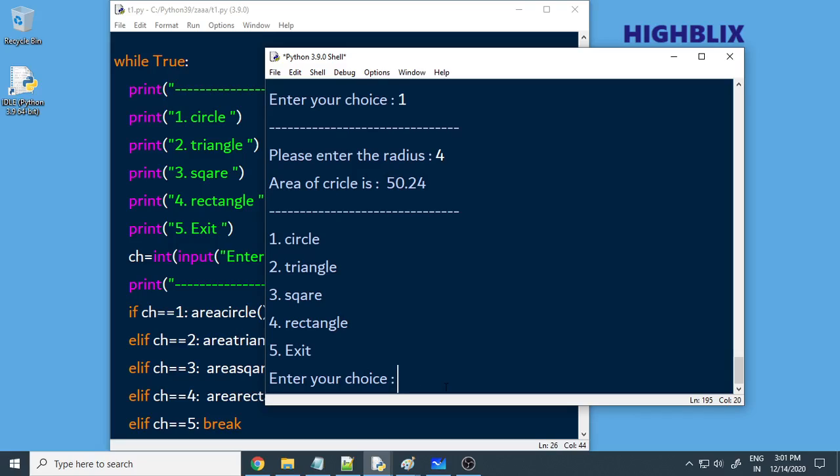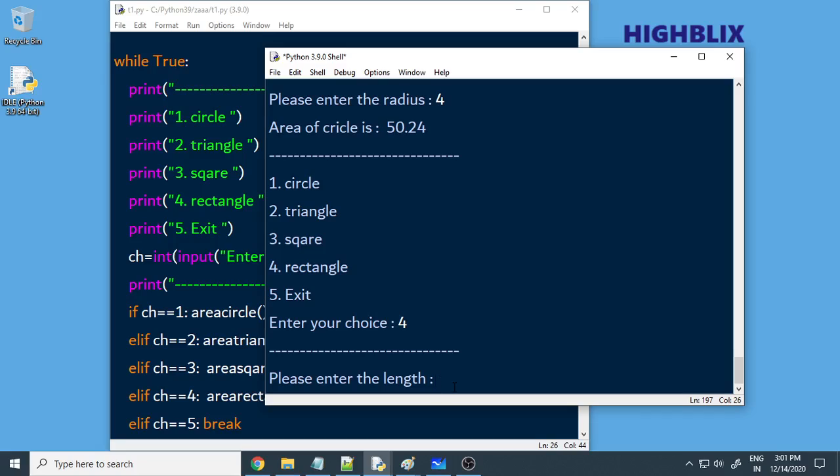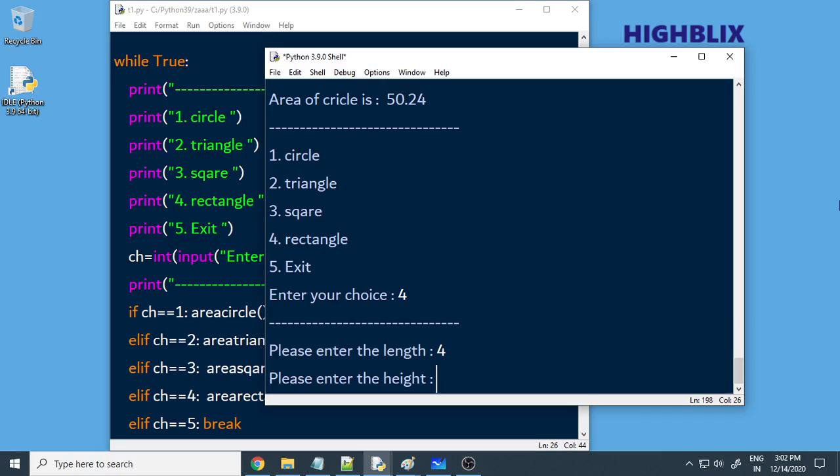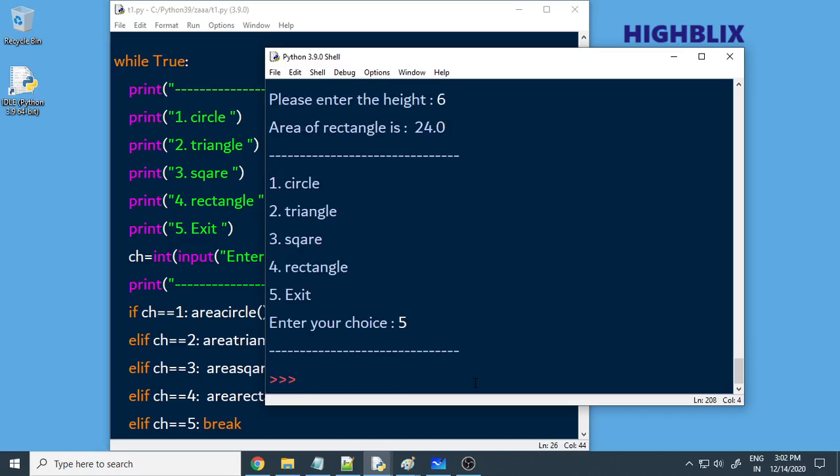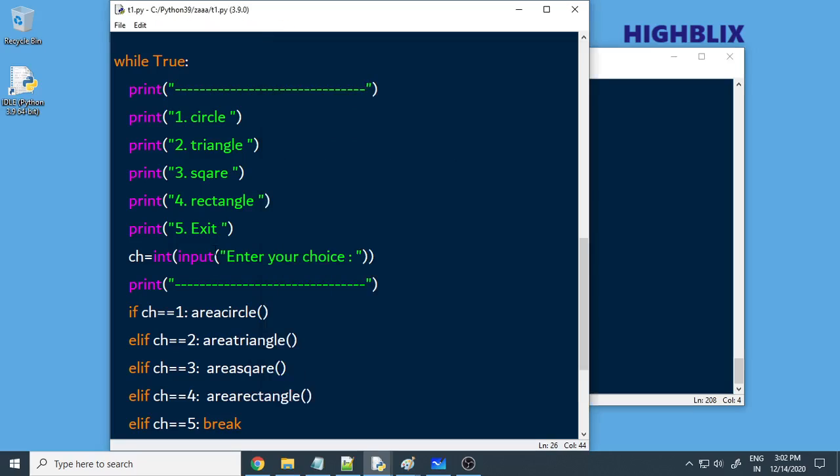So now your choice is 4. So what is the length? 4. What is the height? 6. Then it will give the total rectangle area. Right, again it will ask for the choice. So now if you enter 5, it will come out of the loop. So you can enter 1, 2, 3, 4 again and again. We are in the loop itself. If you want to come out, you can press 5 and then come out.